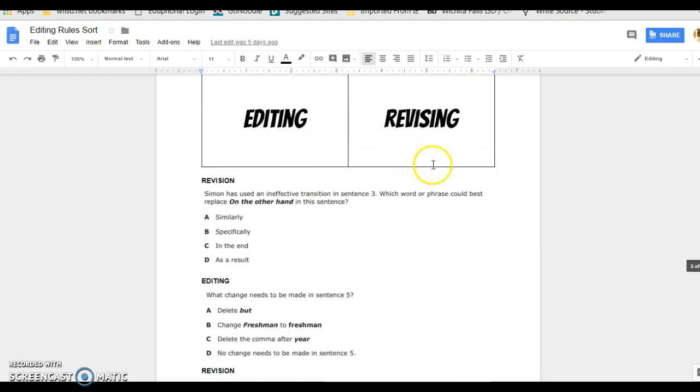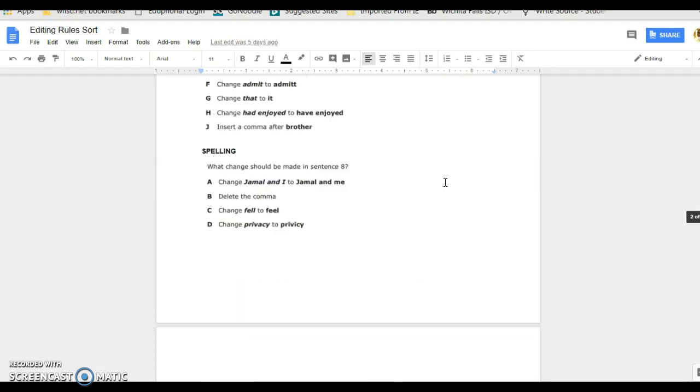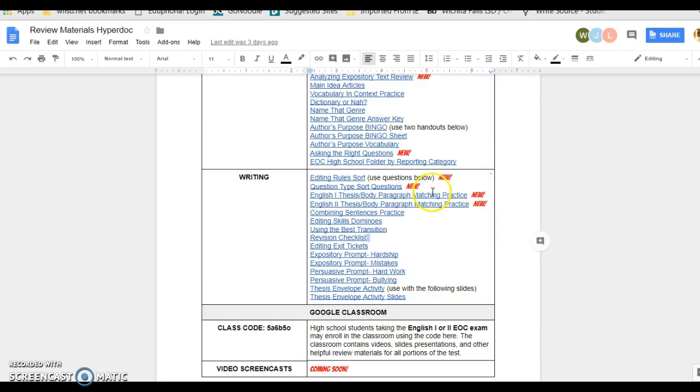Okay. All right, same thing here, editing and revising. You can give them a revision question and an editing question and mix them all up, and they have to sort whether it's editing or revising, just to make sure they understand the difference, to really send that point home that there is a difference between the two, and different skills are tested with each category. So make sure that you make that clear as well. So you can do different kinds of sorts with this. So there is also a writing sort, or I did some matching.